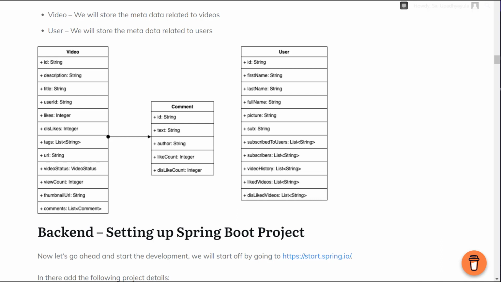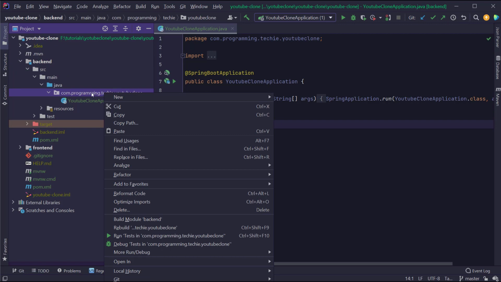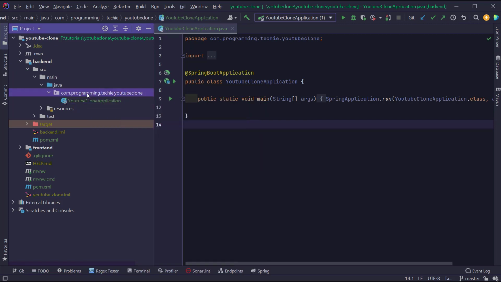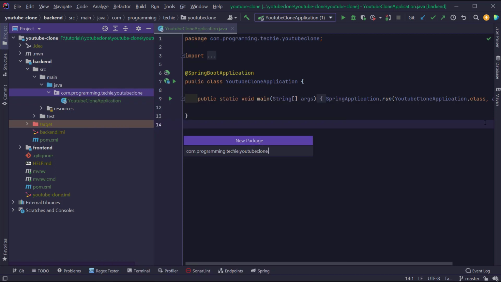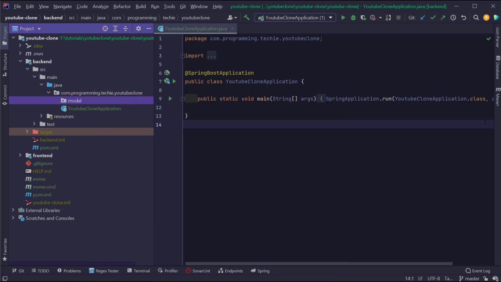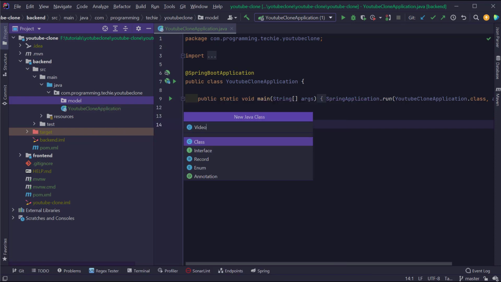So now let's go ahead and implement this schema in our Spring Boot project. Alright, I'm back in IntelliJ IDEA, and here I'm inside the backend project. What I'm going to do here is create a new package. So I'm going to right click on the root package and go to new and package. And I'm going to name the package model. So here we're going to create the database entities for MongoDB. So I'm going to create a new class called Video.